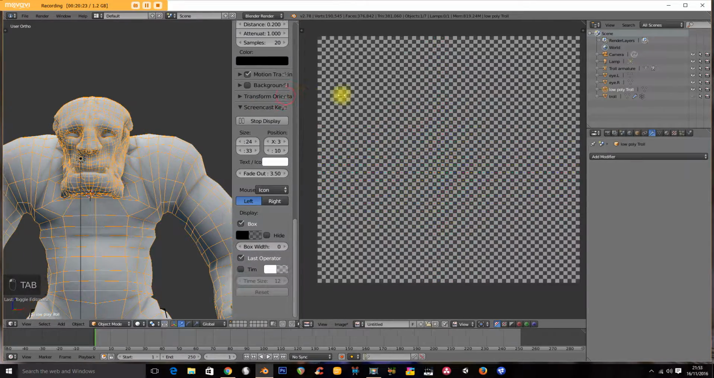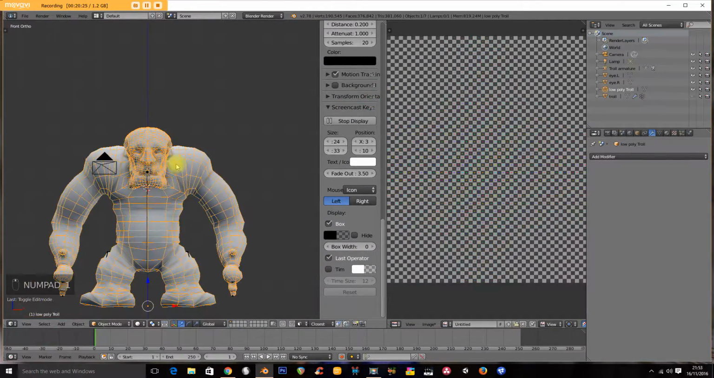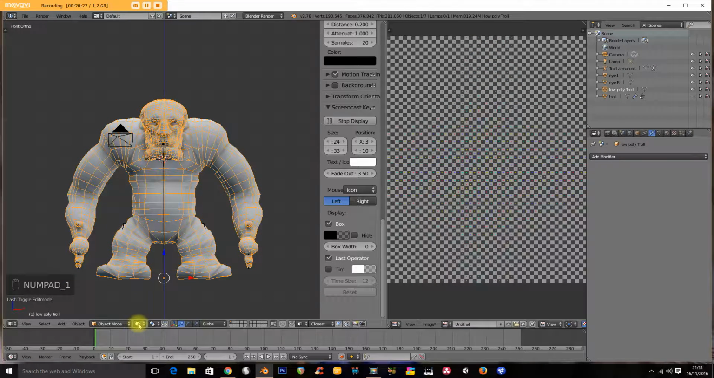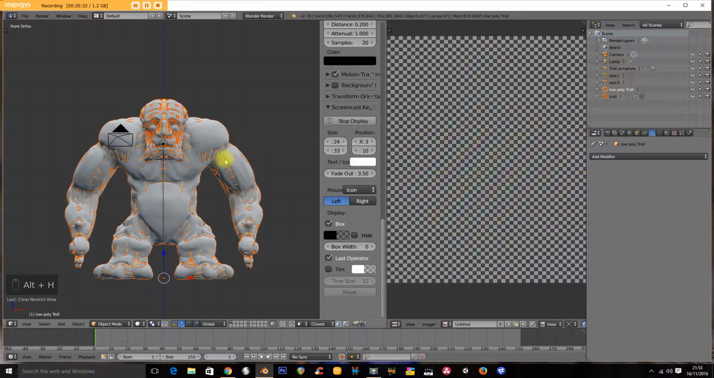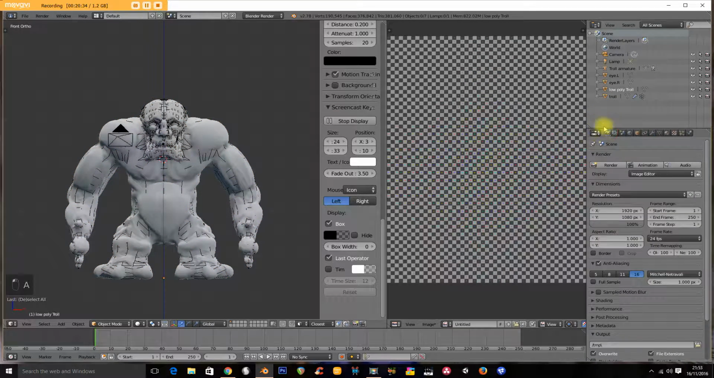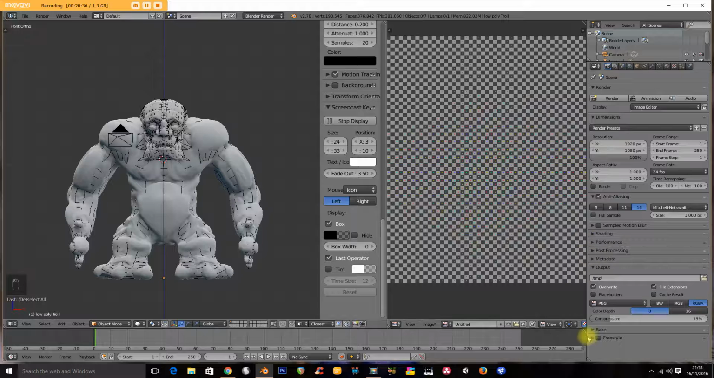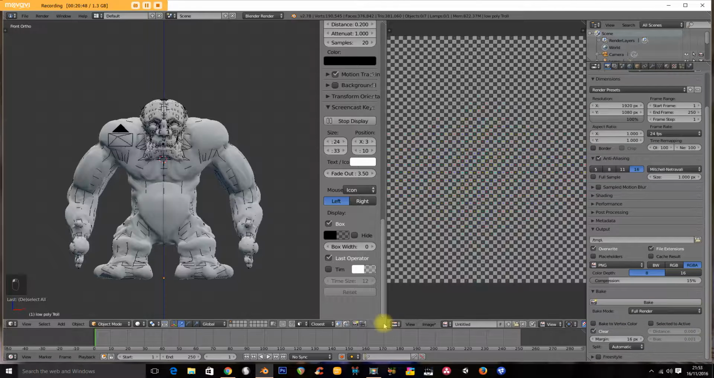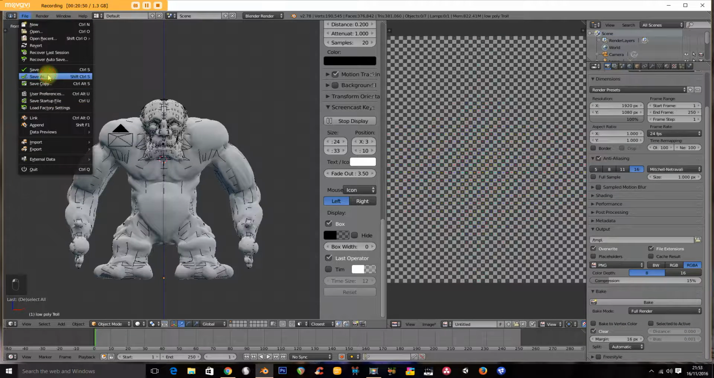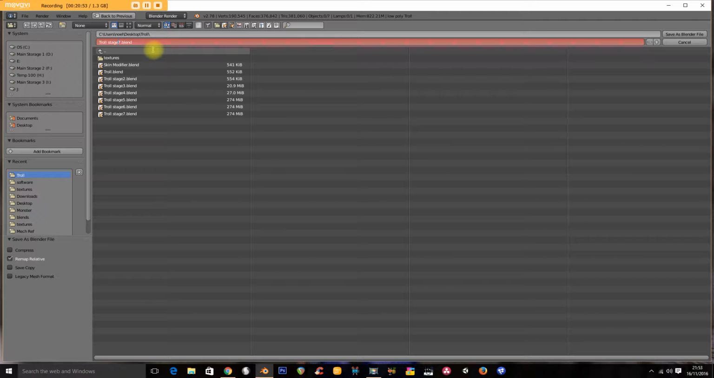So, how do I bake across a normal map? Well, I want to unhide my high resolution mesh and hit A to deselect everything. I'm going to go to my render settings, and at the bottom of the render settings, now I'm in Blender Render, not in Blender Game, at the bottom of this render window, there's a bake panel. Now, before I bake this, I'm going to save it. I'm going to save as Troll Stage 8.